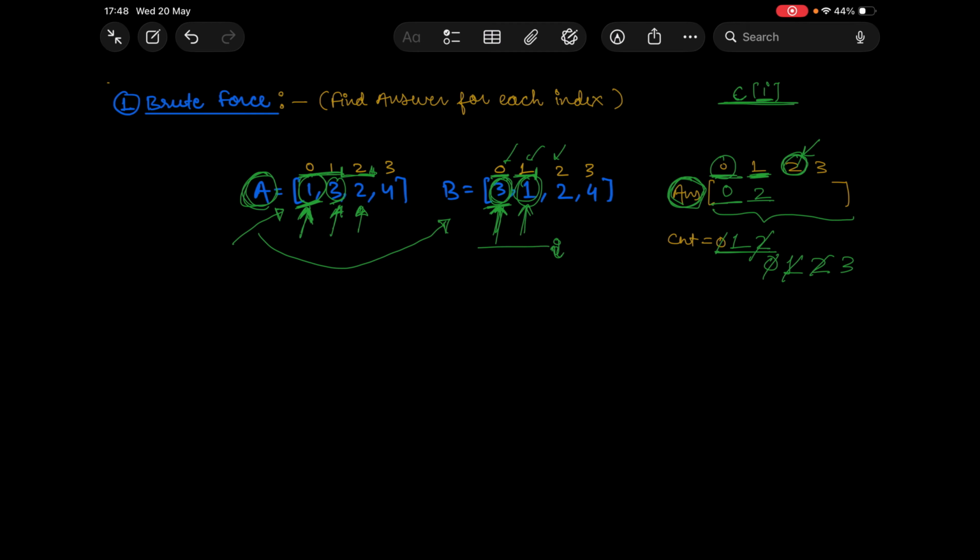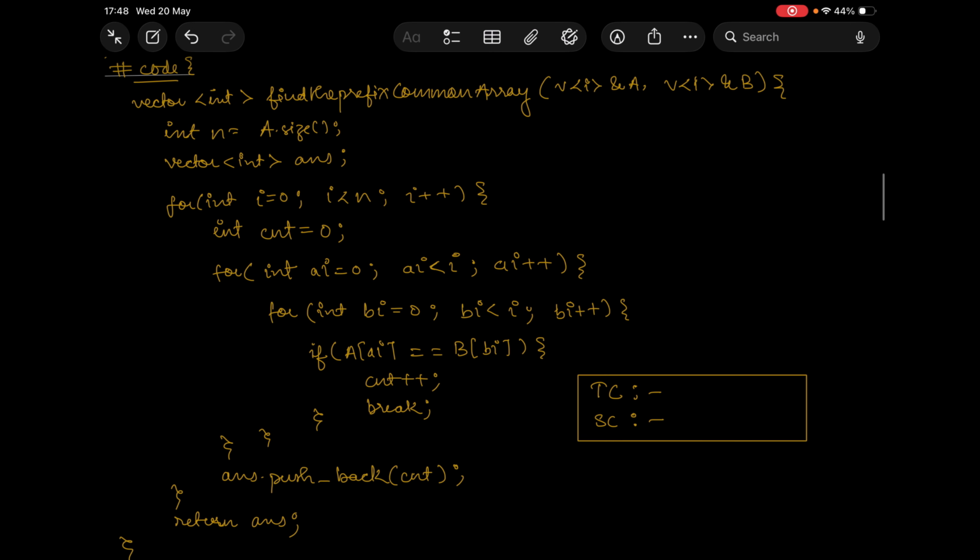Okay, now let's check the code for this. Here n is the array size. We know that both array sizes are similar, and this is the answer array that we have created, and we are iterating over this n, right? So this is nothing but filling the answer array, finding the answer for each index.